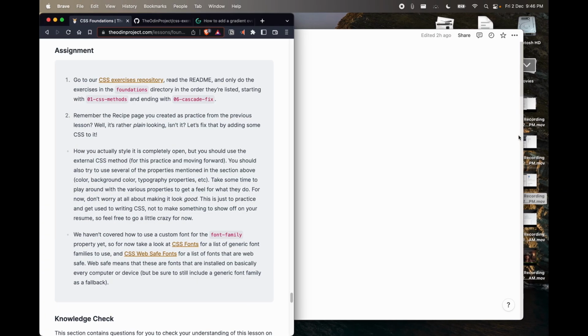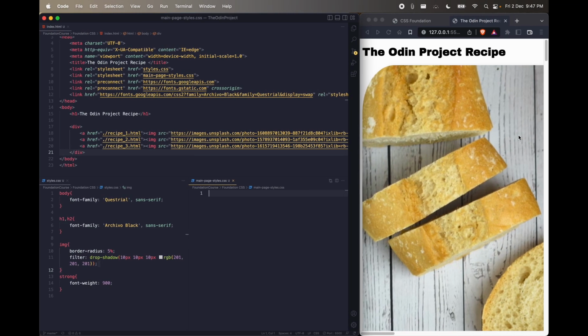This video is actually a continuation of the previous video, which was CSS Foundation. In this video we are going to solve the assignment of the same. The assignment is very simple. We just have to apply more and more CSS to our previously created website, which was our HTML project 1, the recipe website. We'll try to beautify it and add some effects to it. So without any further ado, let's dive into the coding module.